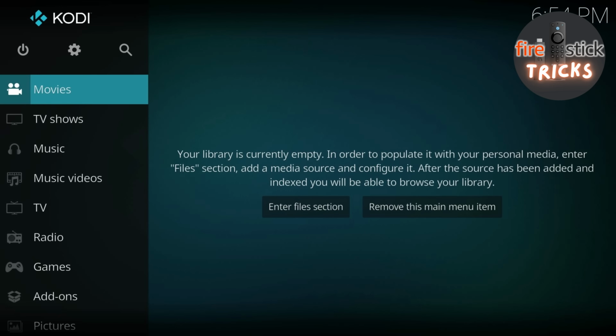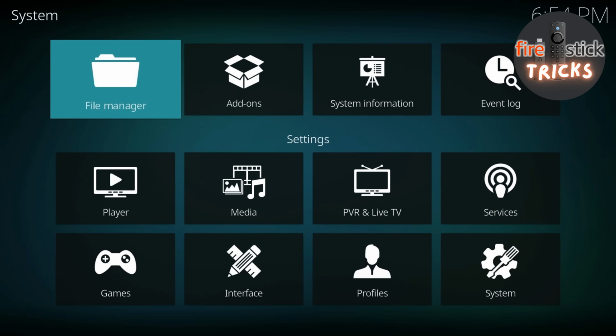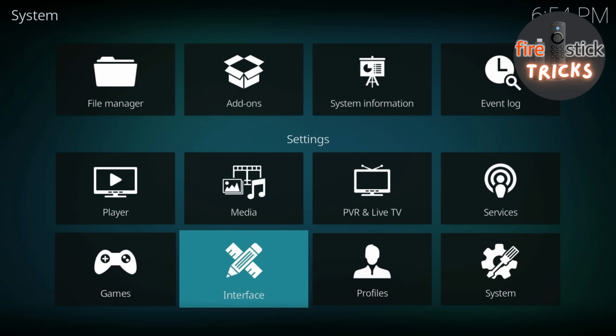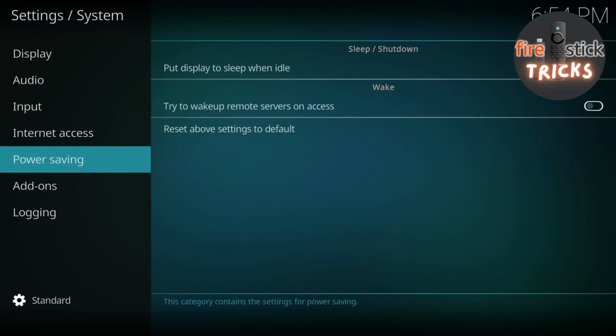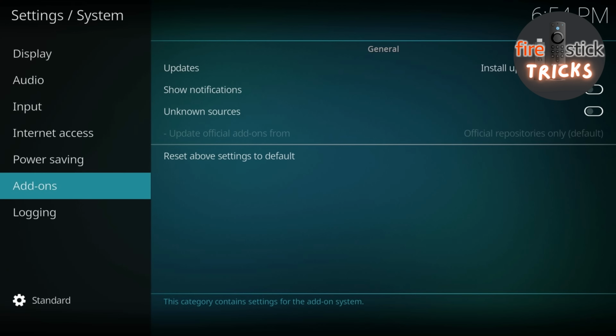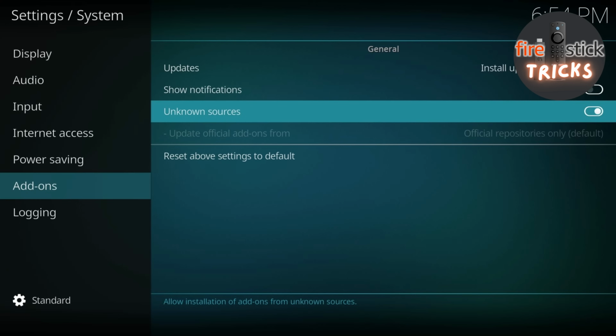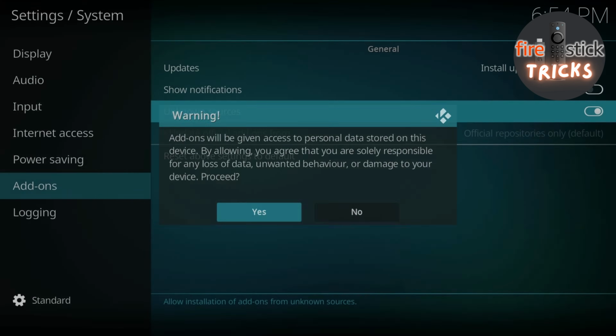Now we're in. We just need to adjust a couple of settings before we grab the build. So just head to the little gear icon and then make your way to System. Go down the list to add-ons, then we need to toggle unknown sources to on, then allow updates from any repository.